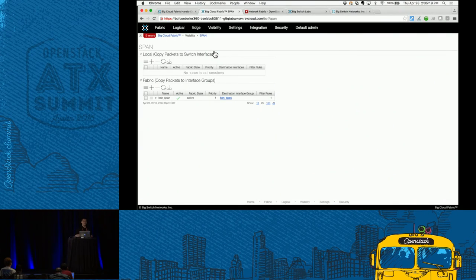OK. So in this portal, we see there are two. One is called the local span. Another is called the fabric span. So we are not going to talk about the local span, which is the traditional networking span. You make span on port basis, box by box. So we support that, but that's not cool.